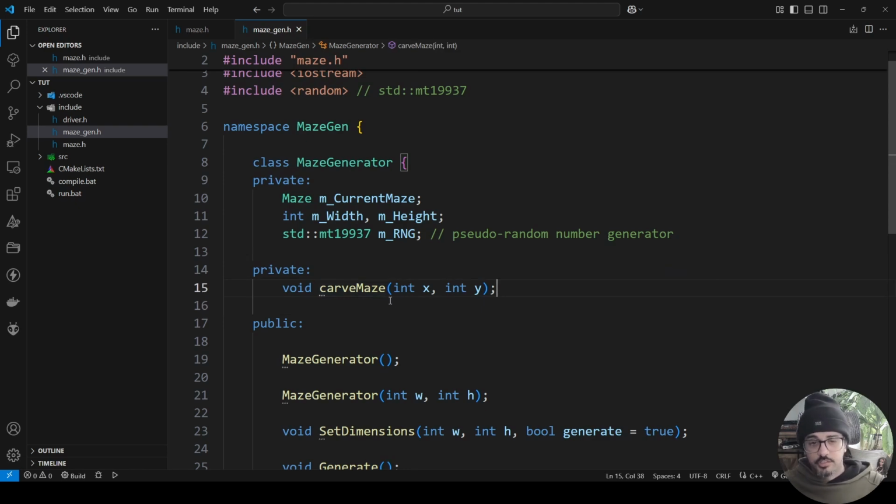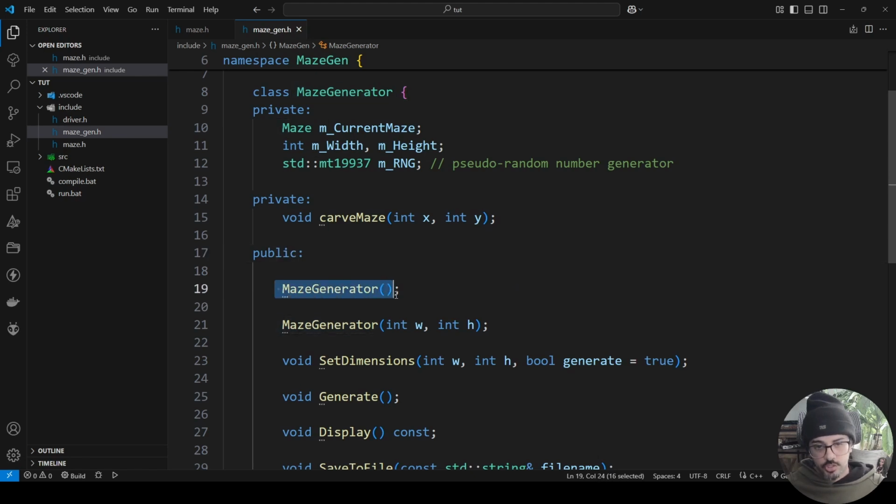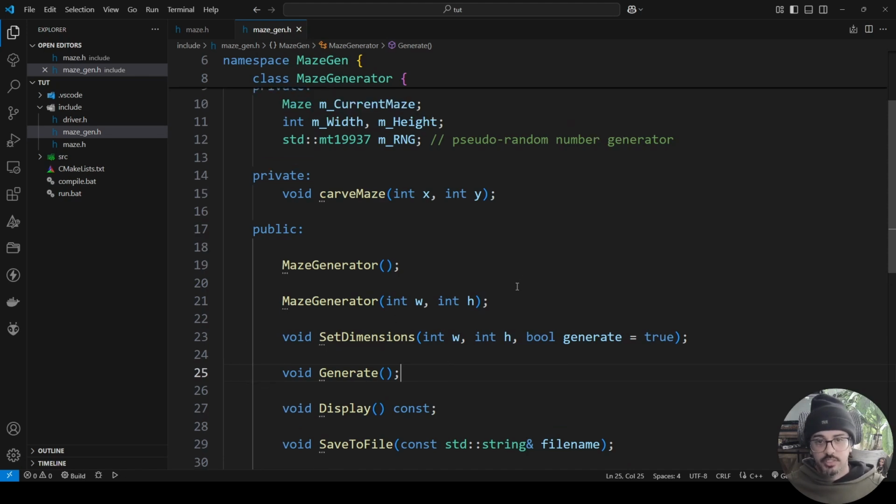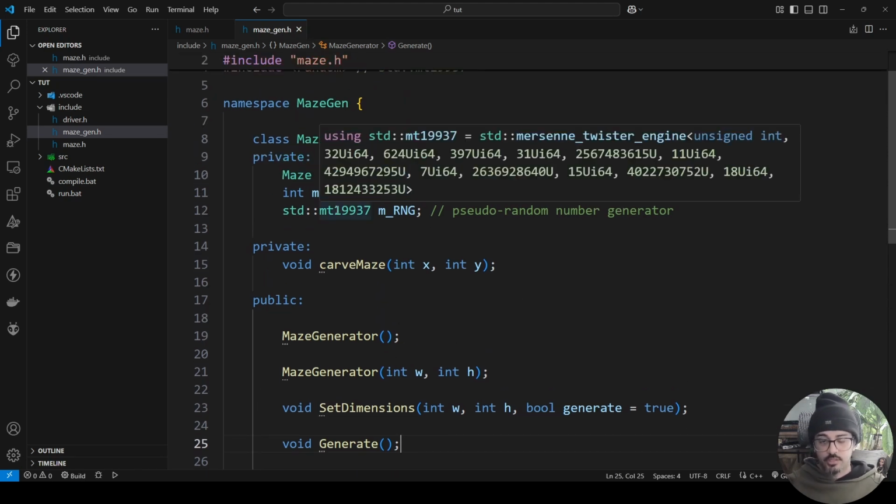This is a recursive function, so it will continuously be called over and over until it has carved out all the pathways in our maze. But don't worry, I'll go over that more in depth later on when we get to the definition part. Okay, moving on here, we have our default constructor. We have another constructor that accepts 2 arguments for the width and the height. We have set dimensions, which allows you to set the dimensions of the maze generator canvas.